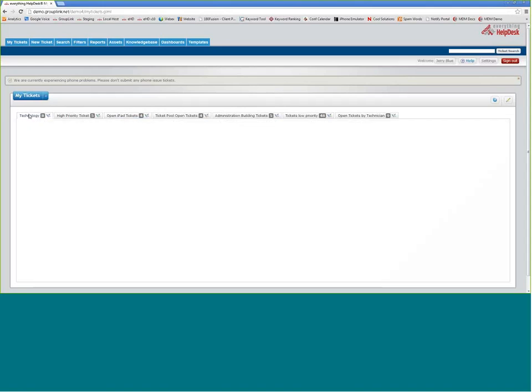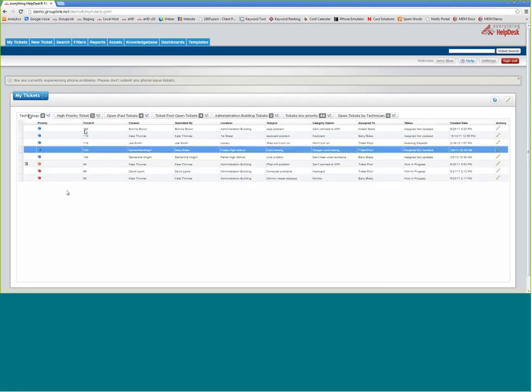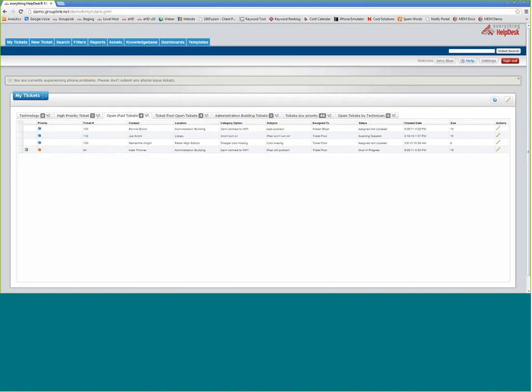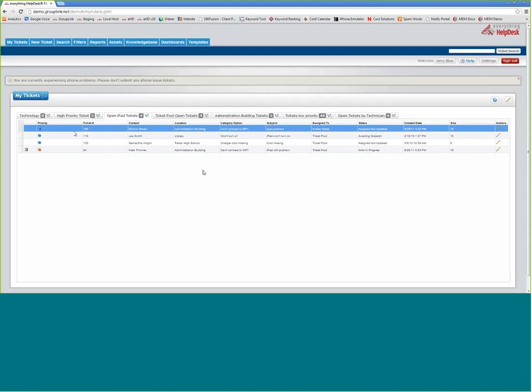So for this manager, he has all technology tickets here. He has his high priority tickets, any iPad tickets, and on down the line. You can have as many customized tabs as you would like. So obviously it's up to you on if you want this page to be extensive and if you want to see a lot of things here, or if you want to keep it simple and only have a couple of tabs.